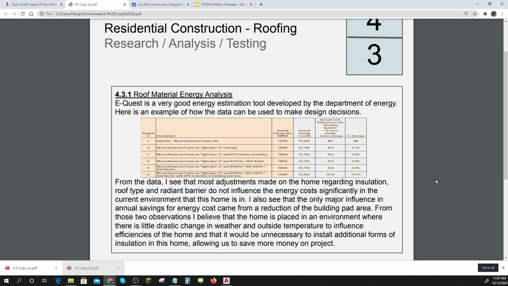It is not the only way. But he's got the original statement. Here's an example how data can be used. Here's a view of the data. And he starts out, as I suggested, from the data I see. And then he makes the statement. Okay? And his statement is, from this data, 1, 2, 3, 4, that the roof type and the radiant barrier do not influence the energy cost significantly.